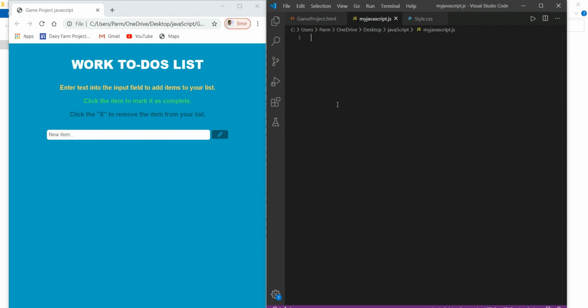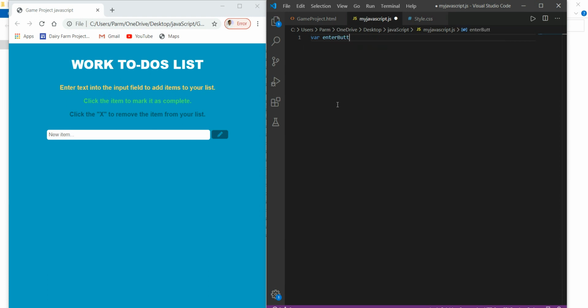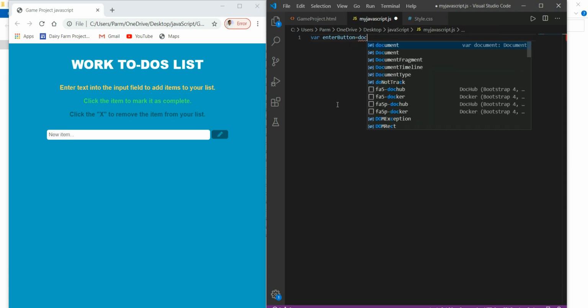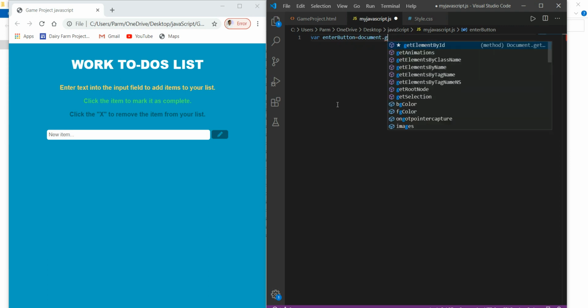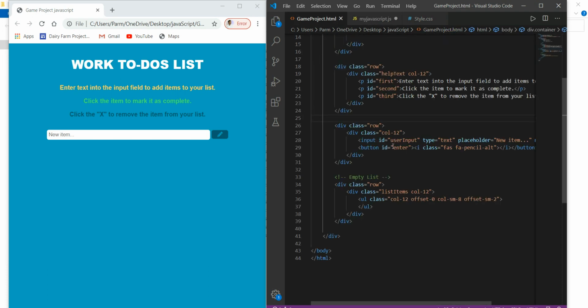Here we first create a variable, say enterButton, and to this I would like to get the value from document.getElementById, and the ID is enter. Here we have the ID, this ID I am referring to over here.